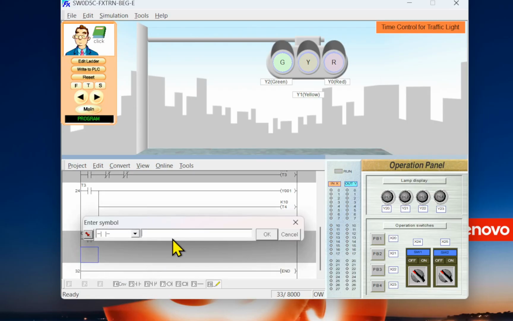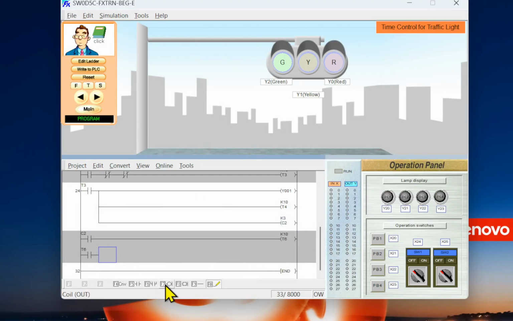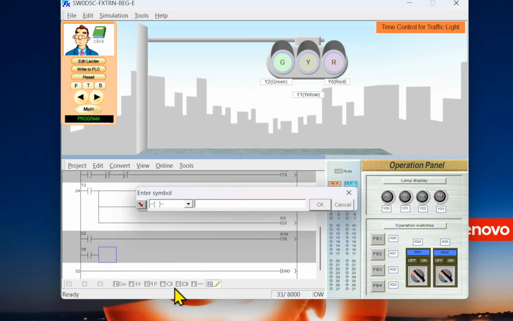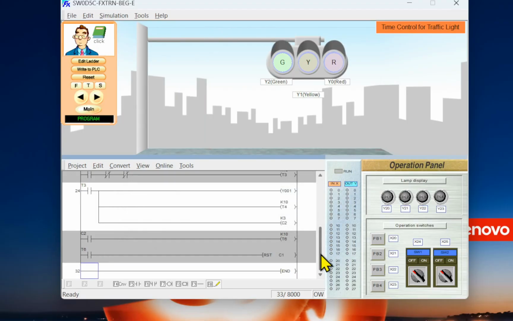Use the normally open T6, right? T6 and reset, and you need to use F8. F8 is the reset function. I need to use the reset function for counter 1 and counter 2. Okay, I will use the function reset. I need to use F8, RST, the counter 1. Okay, done.